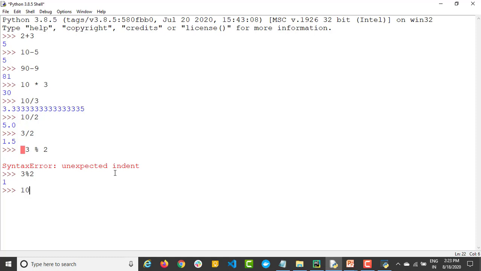So 10 mod 3, you will get the remainder again, which is 1. Maybe once you start giving basic interview questions, they will ask you whether a number is even or not. So you can use this mod operator, it will always give you the remainder. If the remainder is above 0, it means it's an odd number, right? So if I say 13 mod 2, you will get 1.